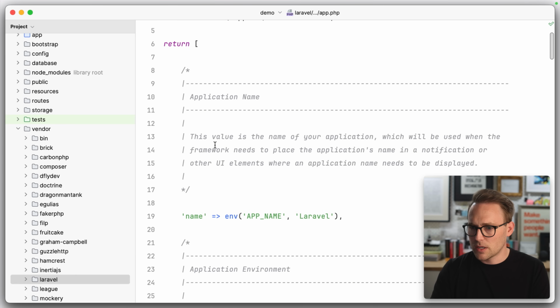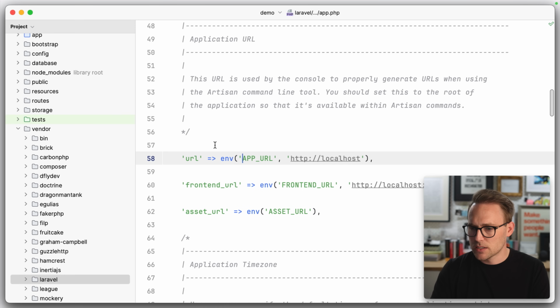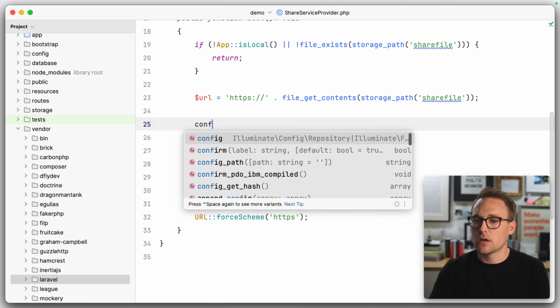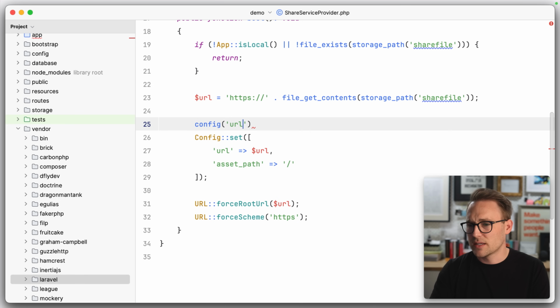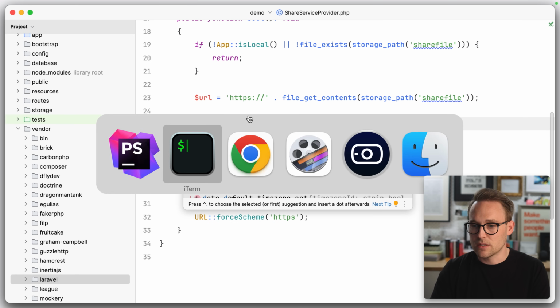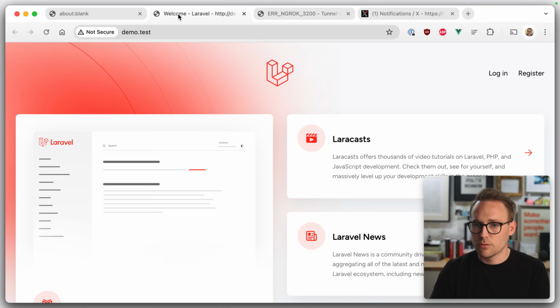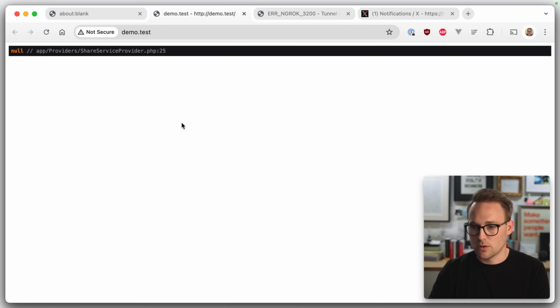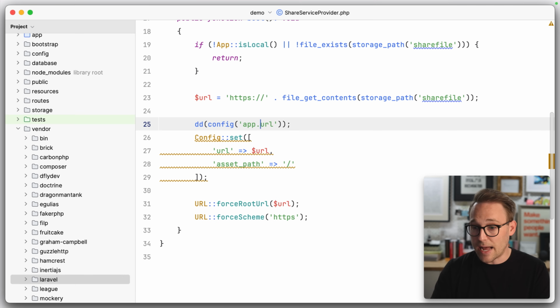Yeah, so I think we need to set app.url. No, maybe not. Let's just check. So if we come back here and we do config, is config URL a thing, or is it app.url? That would be what we're trying to figure out here. So if we refresh that, null, and if we set app.url, okay, so it is app.url.